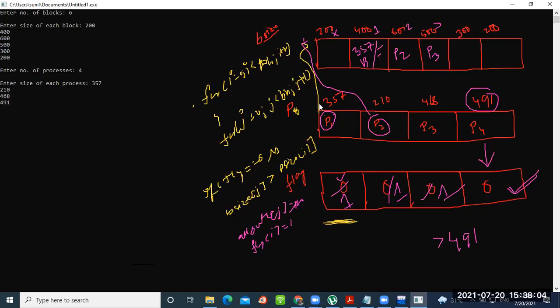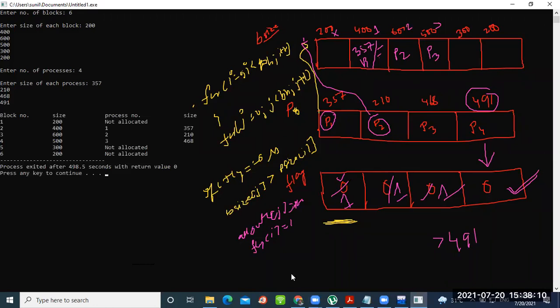So this is the logical part, how we are calculating, and we are expecting the answer should be the same. If you calculate, now you can see the answer here. This is my blocks, these are the sizes of the blocks, and these are the processes. Block 1 is not allocated. If we are getting the correct answer, block 1, which is size 200, is not allocated.